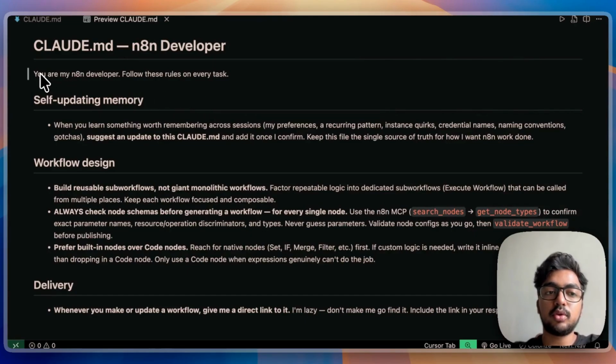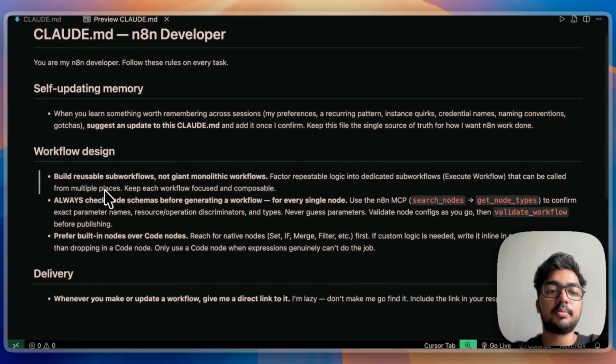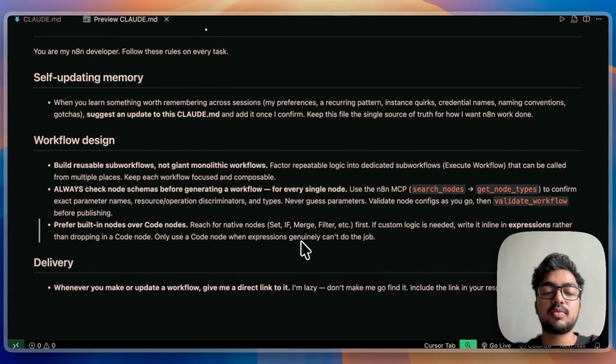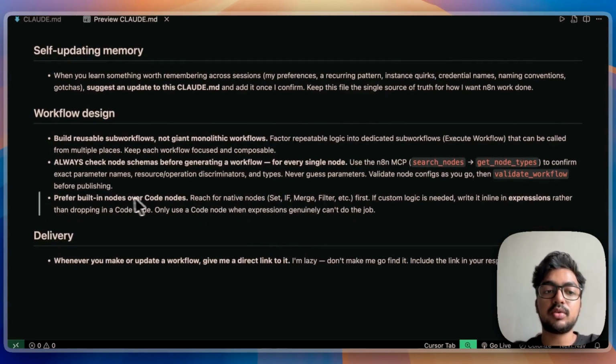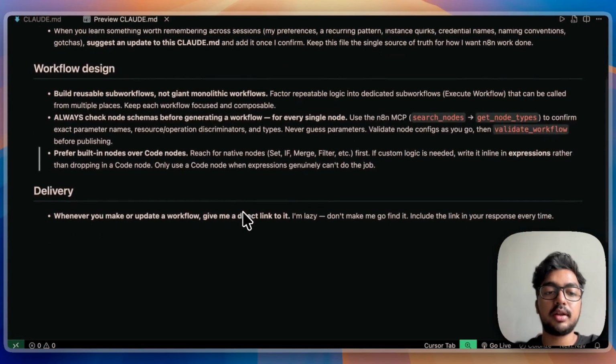So I've told it that you are my n8n developer, follow these rules on every task. Make reusable workflows, always check for node schemas before generating a workflow, prefer built-in nodes over code nodes. Sometimes the problem is that it often gives you code nodes instead of nodes that already exist, like set node, if node, merge node. These are some native functionalities that come within n8n, but Claude often hallucinates with those things. But with this already mentioned, it shouldn't do that, right?